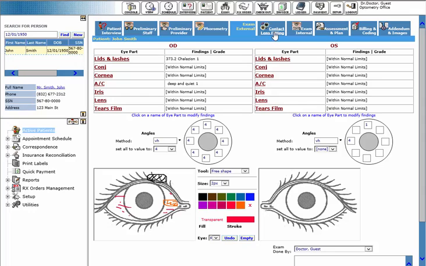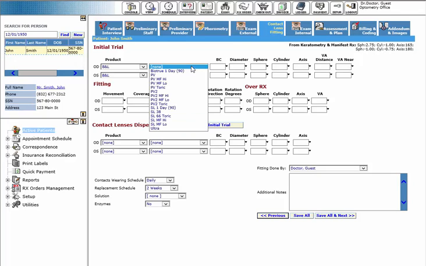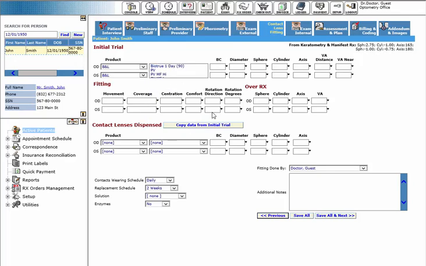The next section we're going to go to is a contact lens fitting page. In this area, we can pick from all the contact lenses that are available in the inventory. Select the manufacturer, select which specific contact lens that they want to wear, put in the base curve you choose, the diameter that you would like, and the prescription.